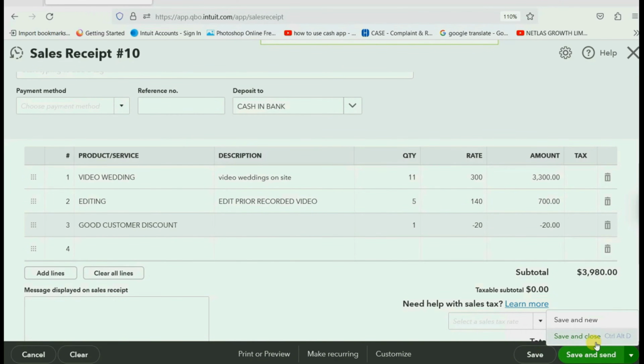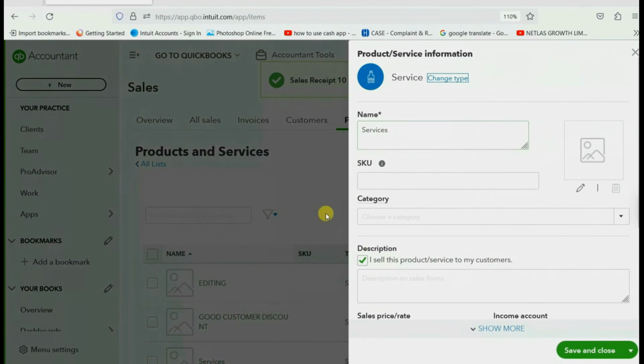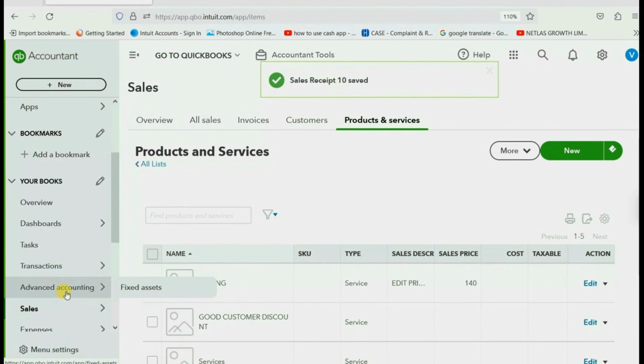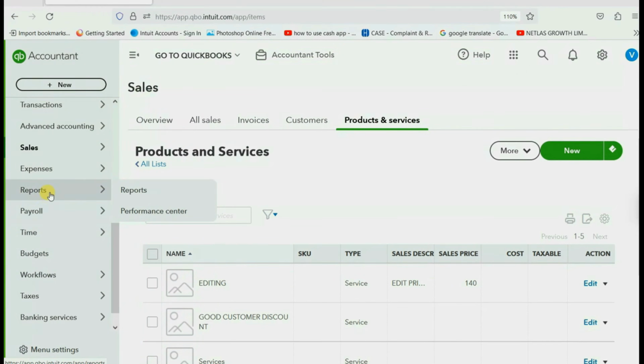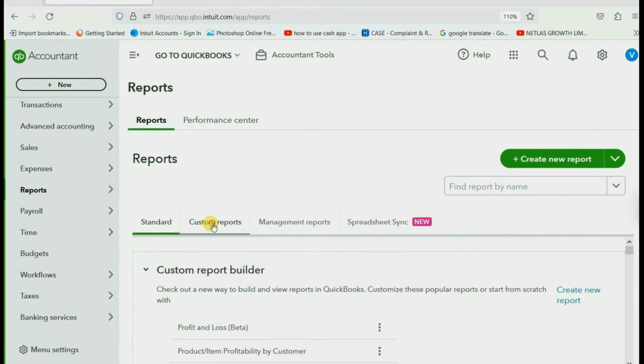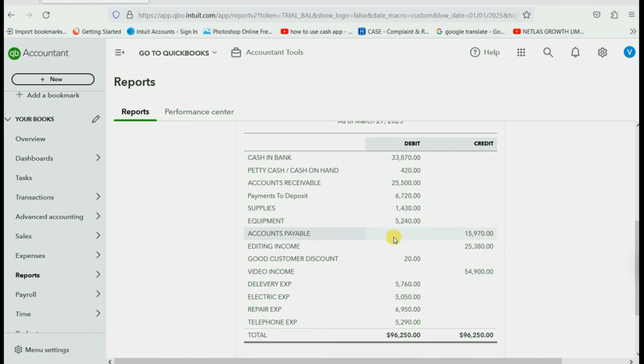When we click Save and Close, we can open the trial balance and see that the results are exactly what we expected. We can click Reports, Trial Balance, and scroll down to notice that good customer discount shows up for the first time as $20. Notice it's on the debit side because normal income is on the credit side, and it will get subtracted from normal income when we run the profit and loss.